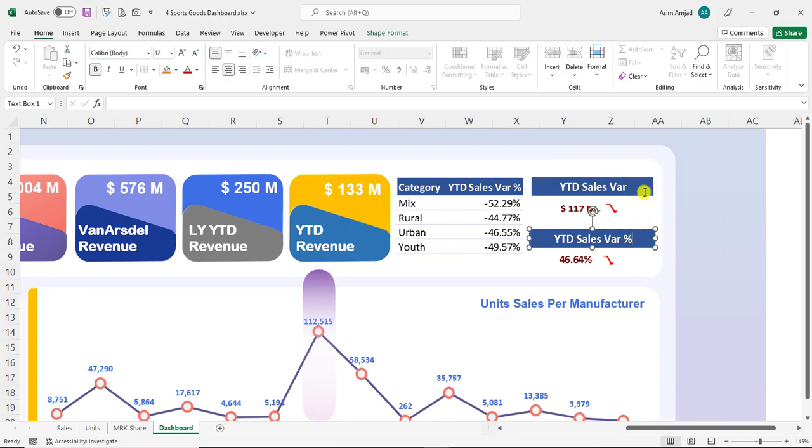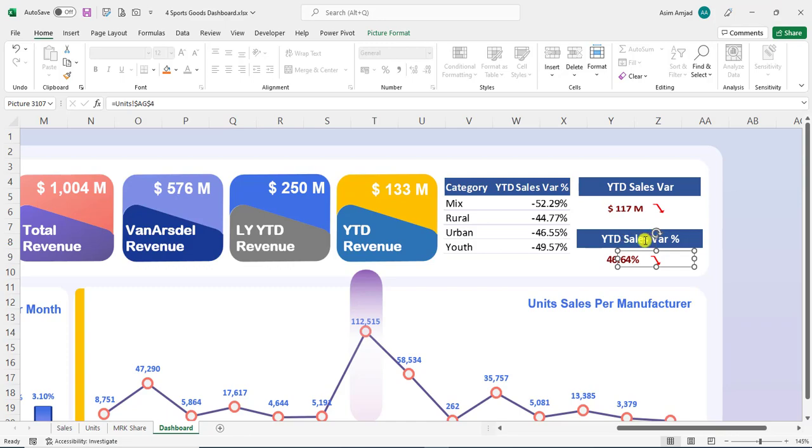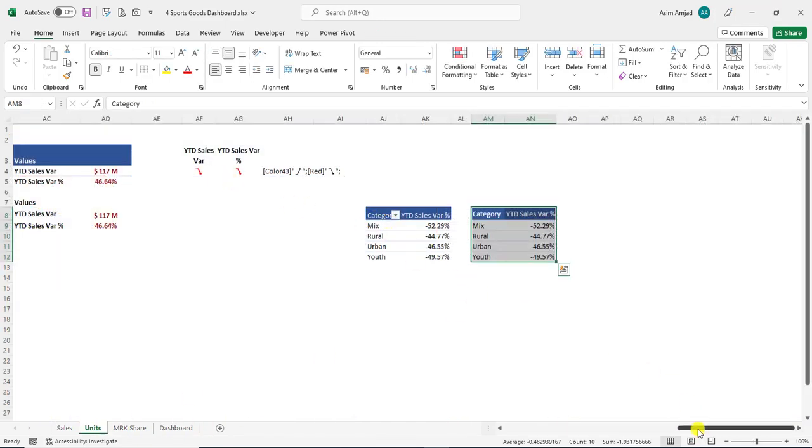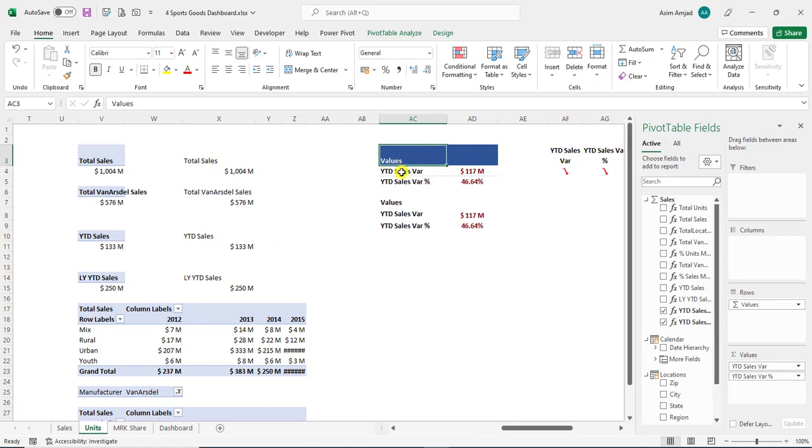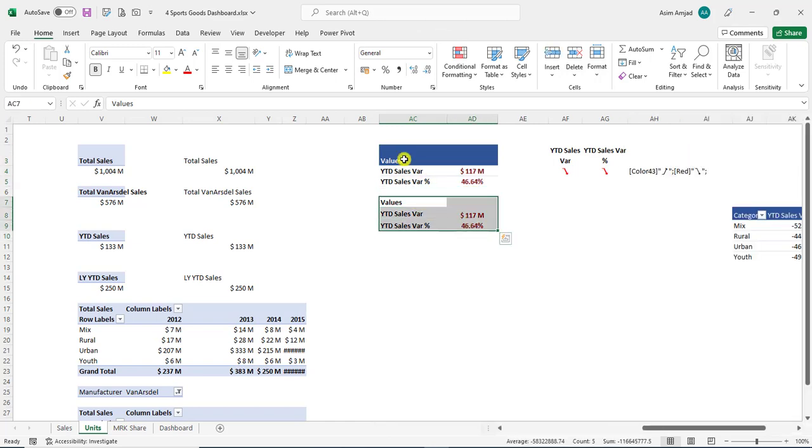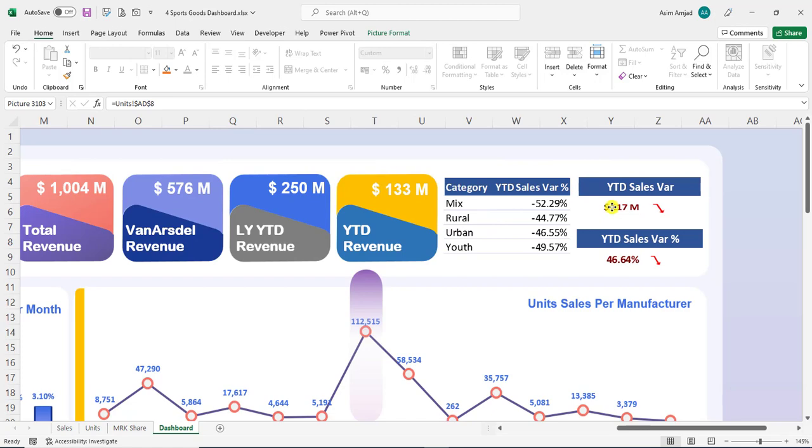Okay, so these are again two shapes: the legend showing the year to date sales variance, and this one showing the year to date sales variance percentage for the whole revenue values. So how can we add these shapes? In that case, you need to add a further pivot table showing the year to date sales variance and year to date sales variance percentage, and here we have it. Then copy it, paste it again and convert this pivot table into OLAP formulas. Then you can easily link these two measures into your dashboard like this. This one is 117 million and this one is 46.64 percent.